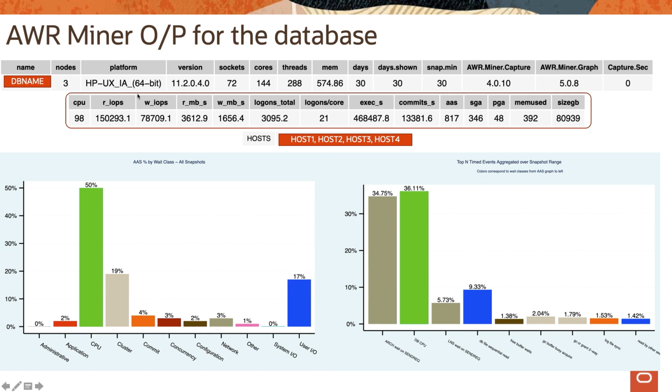And then in the second row, it is highlighting all of the peak values for the stats, like CPU utilization. It shows 98% was used for this time frame. Read IOPS is shown here, write IOPS is shown here, read MB per second, write MB per second, logons per core, number of SQL executions per second, commits, average active sessions, system global area, program global area, or database size, which is showing roughly 80 terabytes. These are very important stats, and the advantage of using AWR Miner is it provides you all of them in the form of a graphical chart.